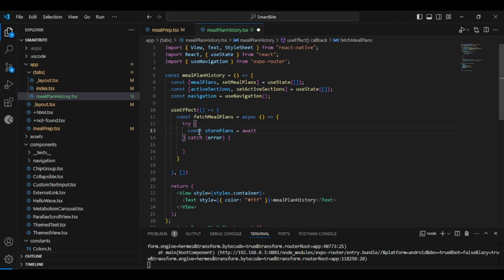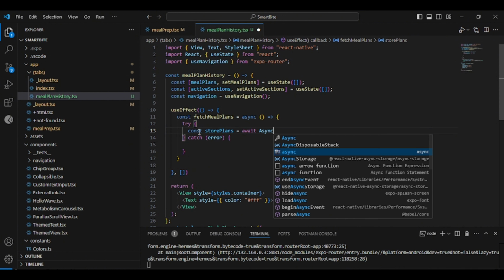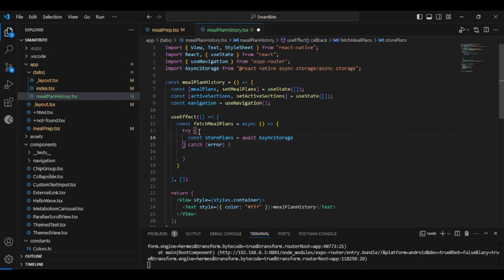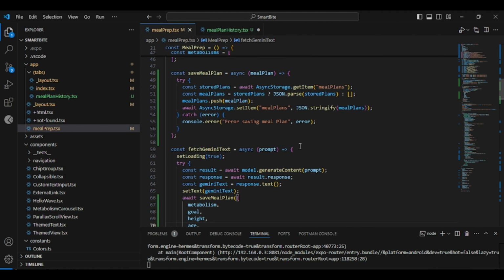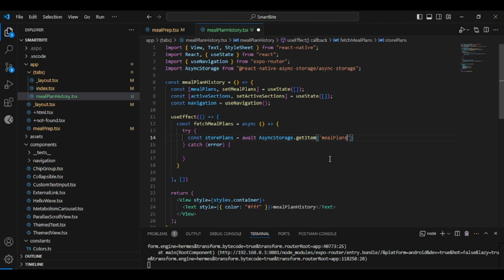So const store plans, but for beginners, I always say you have to type it by yourself, so you get used to it. Once you get used to it, you can just use these extensions. Because the problem with most beginners, they use extensions and here, since we need meal plans, of course we will get item from meal plans. And don't make typos, otherwise you will have a lot of issues.